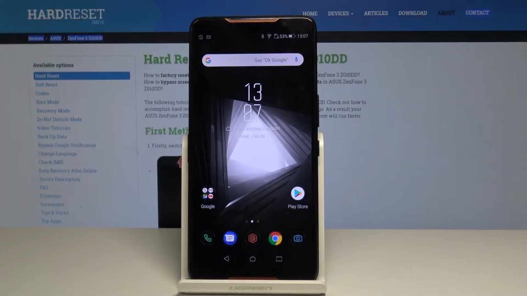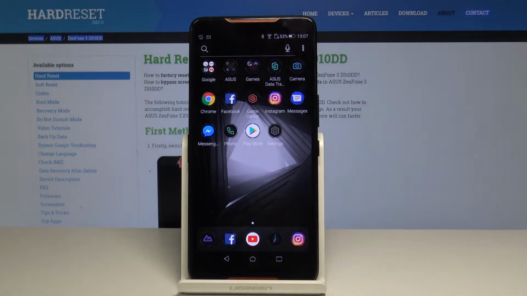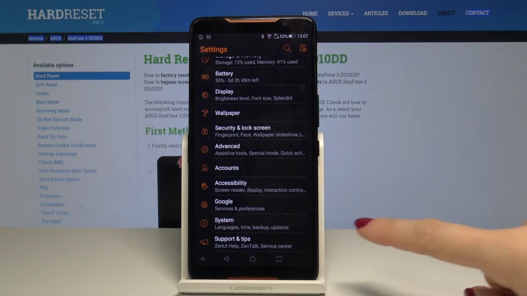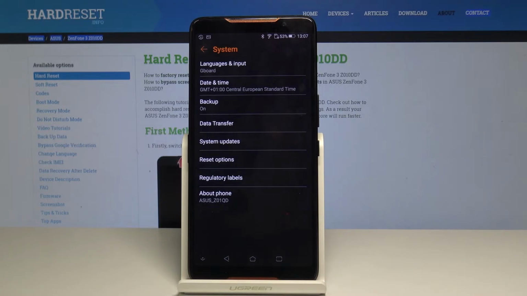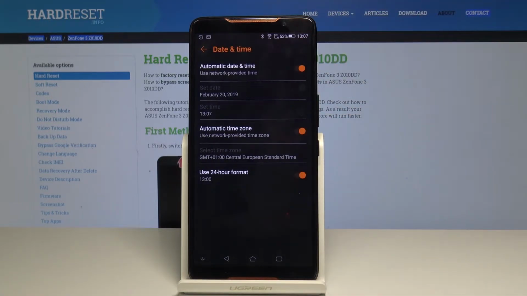Here I have ASUS ROG gaming phone, and let me show you how to set up date and time on the following device. So at the very beginning, you have to open the list of all applications, then find and select the settings. Here you have to scroll down and tap on System, and under the System you should select Date and Time.